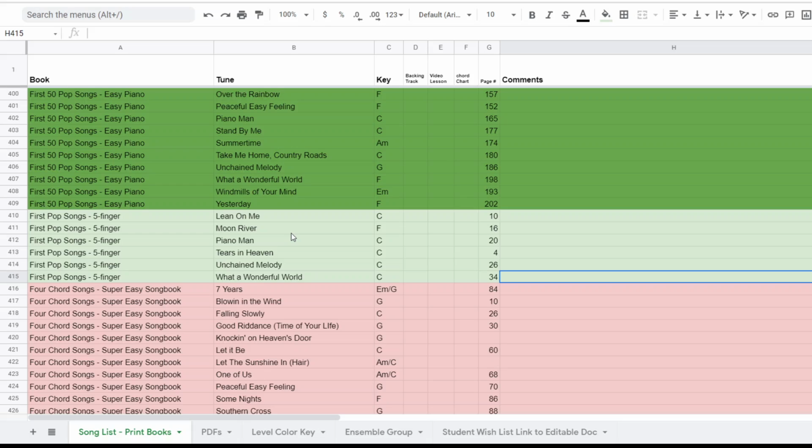Let's see, what else is in this book? We've got Piano Man. Let's see if I can read the chords and the melody at the time. And you wouldn't have to do it that complicated. So we can make it as simple or as tricky as we would like. And we've got Moon River in this book too.